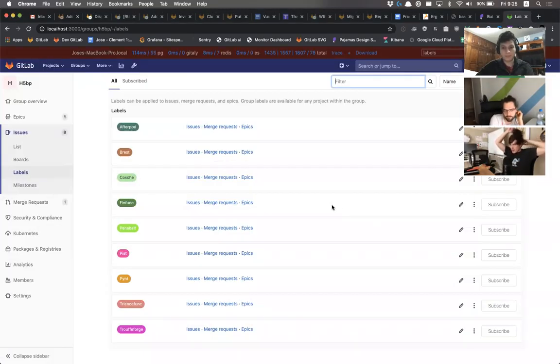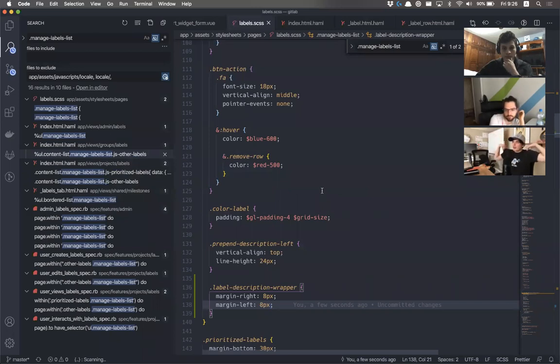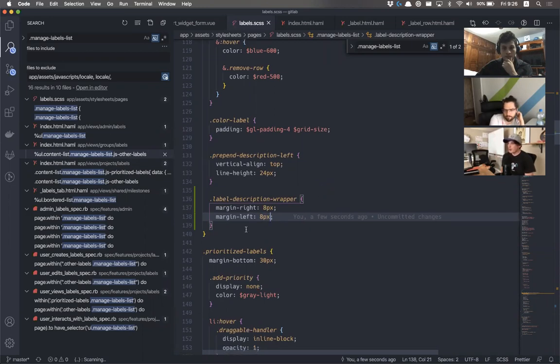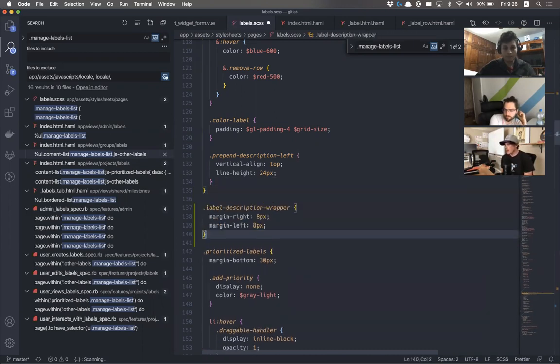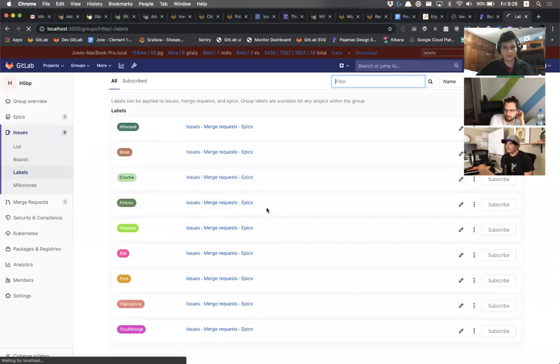Probably not with the responsive one. I would leave that one there, but the other one I would just move to its own top level thing. The label description wrapper I would put on line 141 or something too. Yeah. Cool. There we go. Let me just refresh the page.